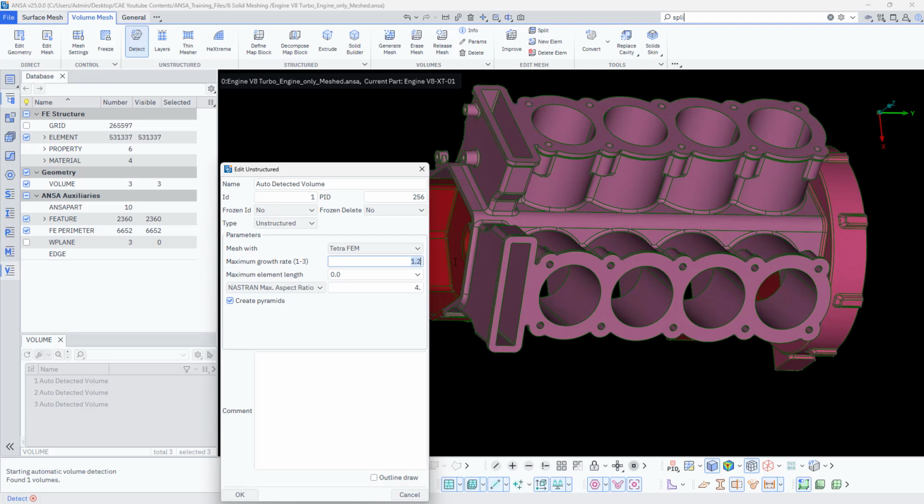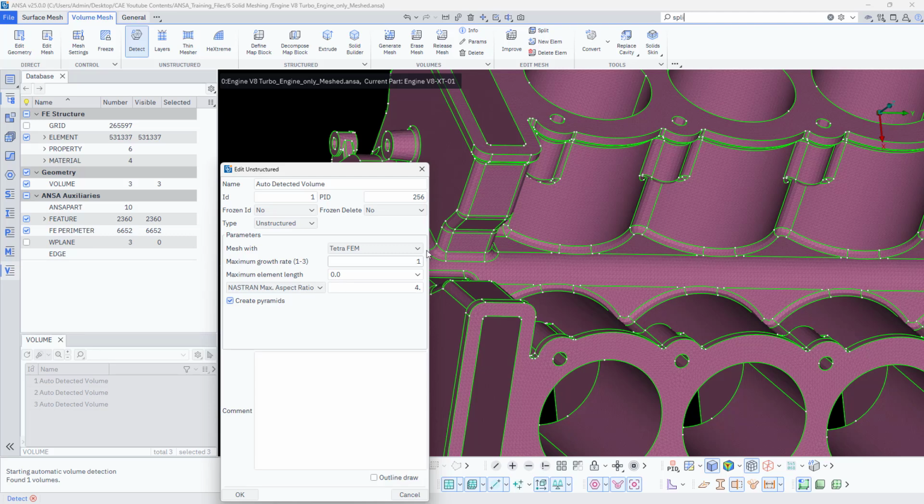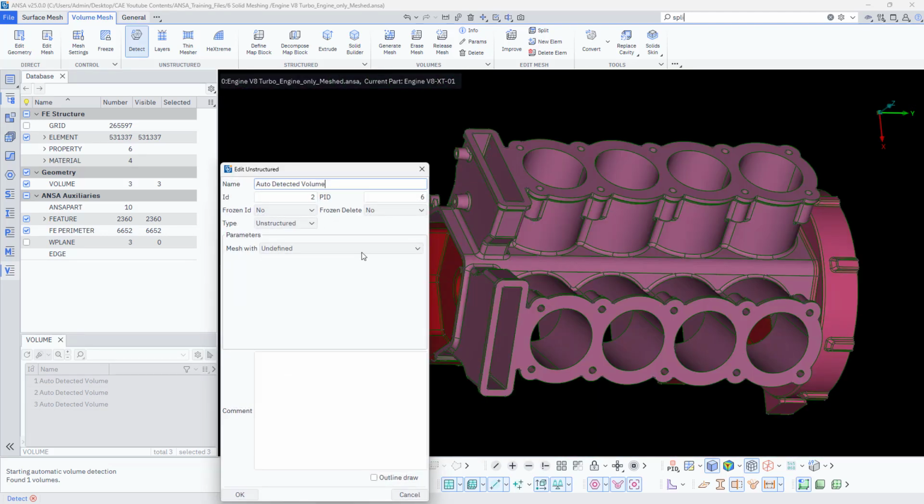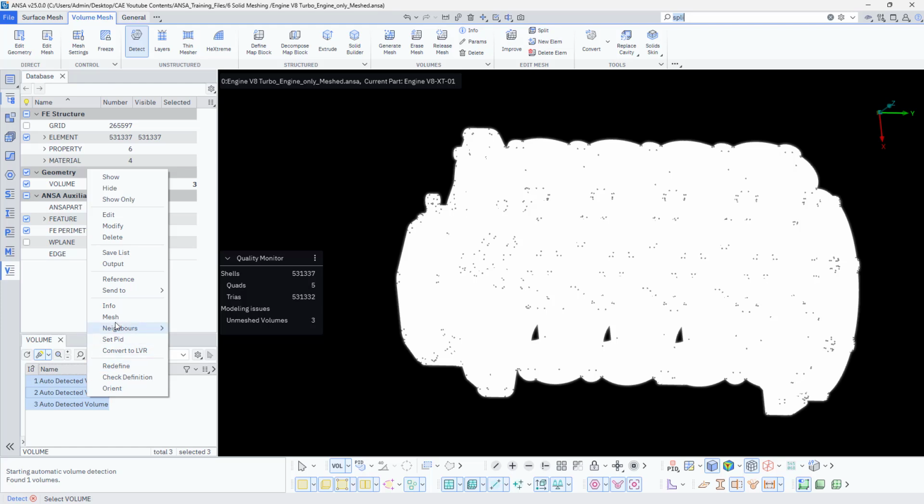So growth ratio I would like to define as 1. If you define 1.2, the mesh size or the mesh ratio won't be the same. Gradually it will tend to increase or decrease inside the solids. If you keep it 1, it will try to maintain the same mesh size everywhere. You have selected 3 volumes, so it will show you 3 times. For all it is done. So you can right click and mesh.